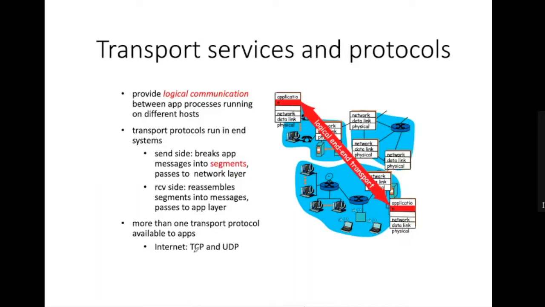So the transport layer provides us logical communication between application processes. This means there may be an application process running on this machine here, and another application process running maybe on another machine on the other side of the planet. So the job of the transport layer protocol is to provide logical end-to-end communication.